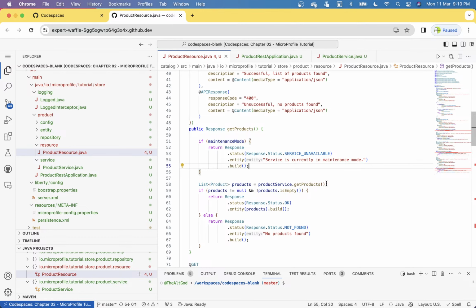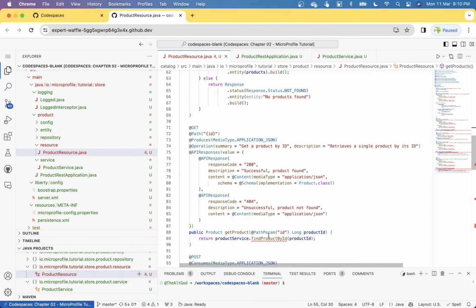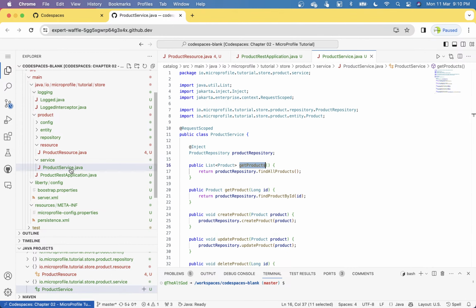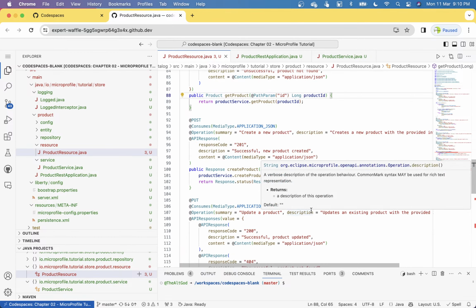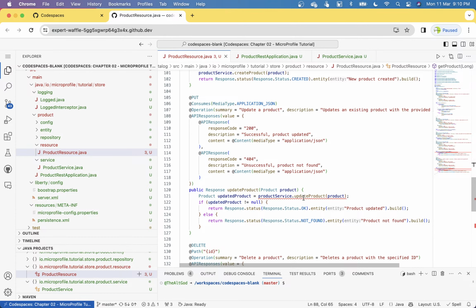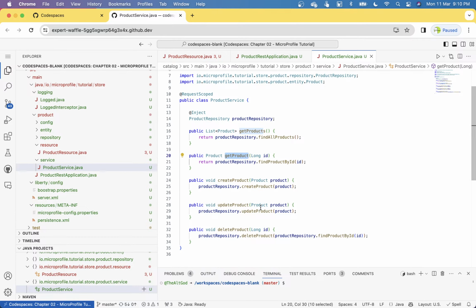Right, so I've got this defined. Then find product by ID. So this will be replaced by the corresponding method, which is called get product. And then I have update product. Update product will be replaced by the method update product.